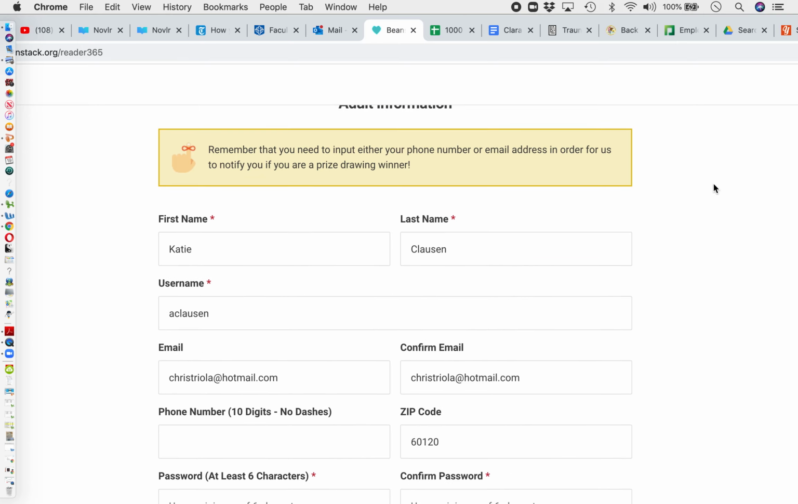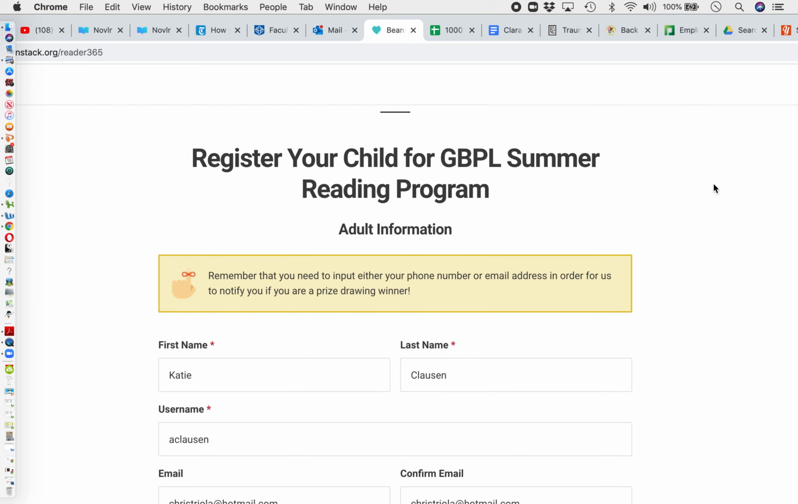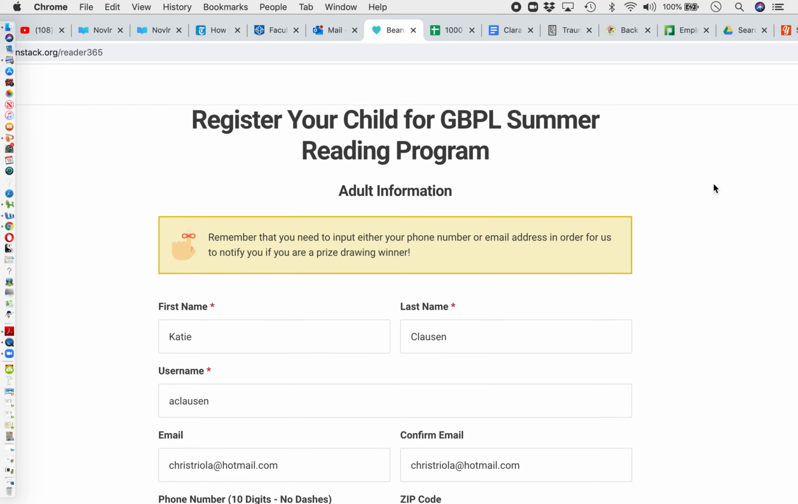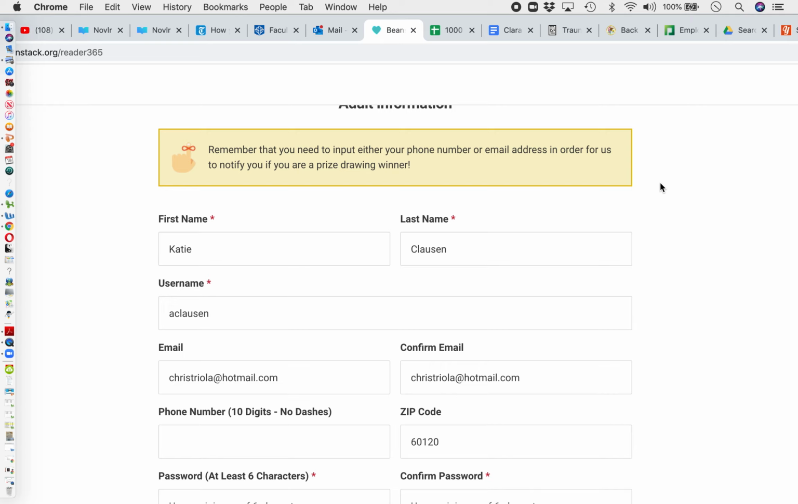I've pre-filled this a little bit, but as you can see, I'm putting my name. The username is going to be A. Clausen, because the child is Ada, my new niece. So I'm using that username. As you remember from past Beanstack trainings, Tabitha suggested always using the first letter and the last name. They don't have to do that, but that's what we suggest.